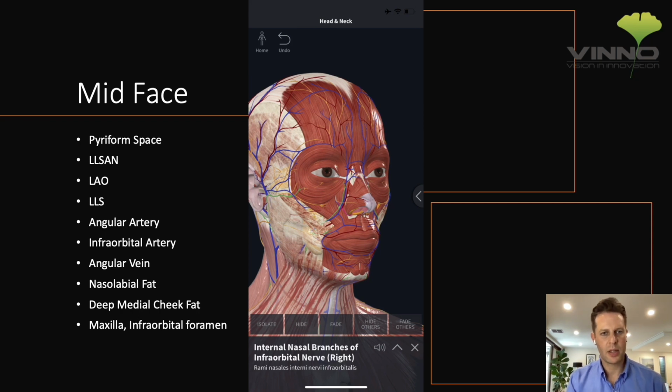We'll also be able to see the major muscles, the LLSAN, the LAO, and on top of the LAO, we usually see the LLS. We'll be able to see the angular artery. We'll be able to see the infraorbital artery, and we'll also be able to see the angular vein.